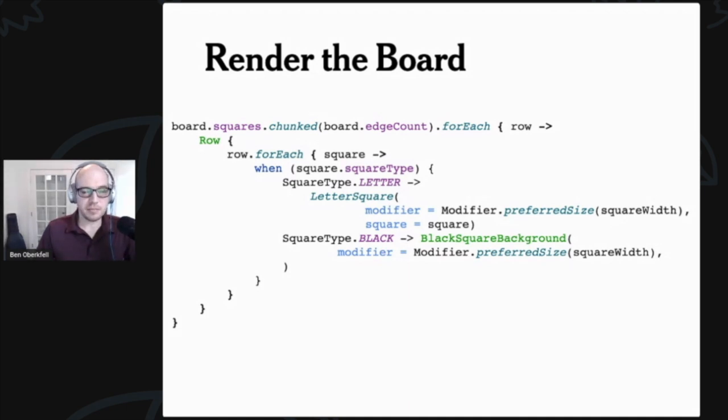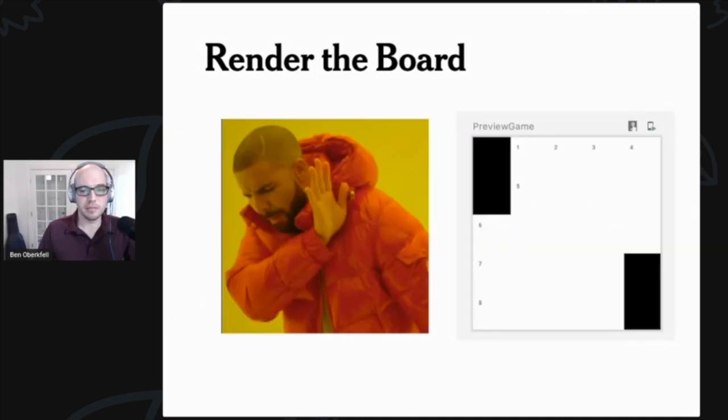And so this is where we're going to use that model imbued letter square. So we do this and we get a board with no grid lines. So how do we do that?